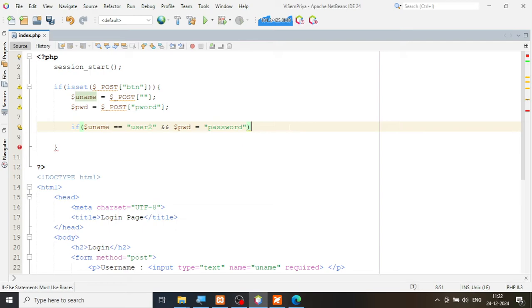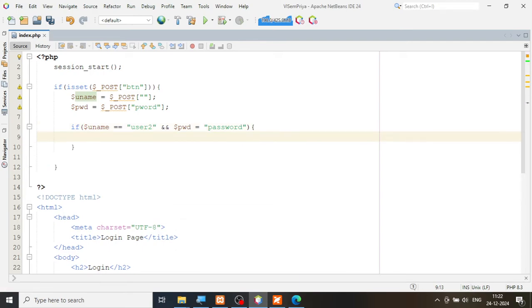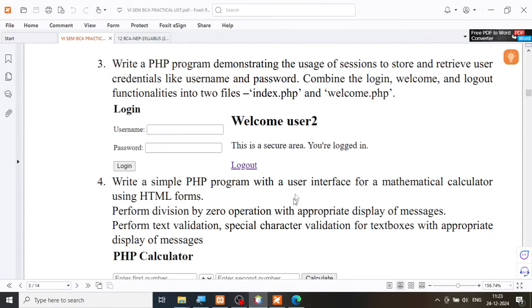Okay. So if that is true, then we are supposed to store this information in the session. So this is what we are supposed to do. What information are we supposed to store? According to them, we are supposed to store the username and password. This is what they said: store session, store and retrieve user credentials like username and password. I don't know why the password has to be stored, but they said that username and password have to be stored. So we will store it.